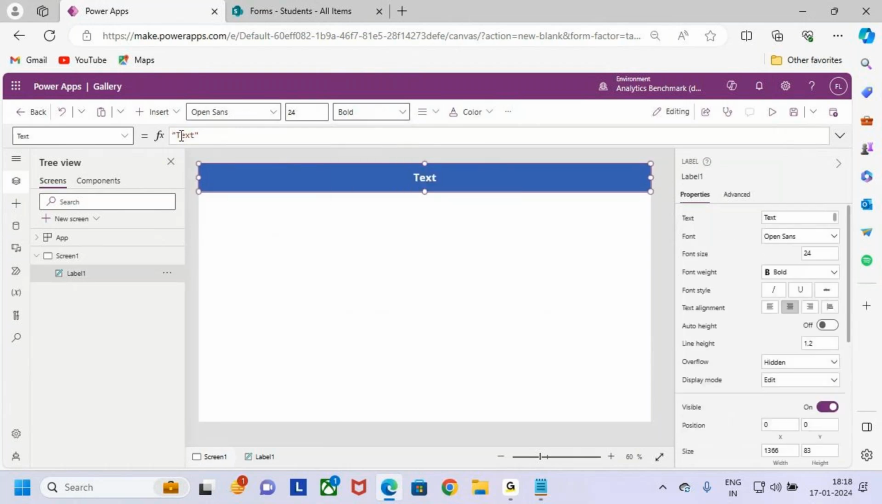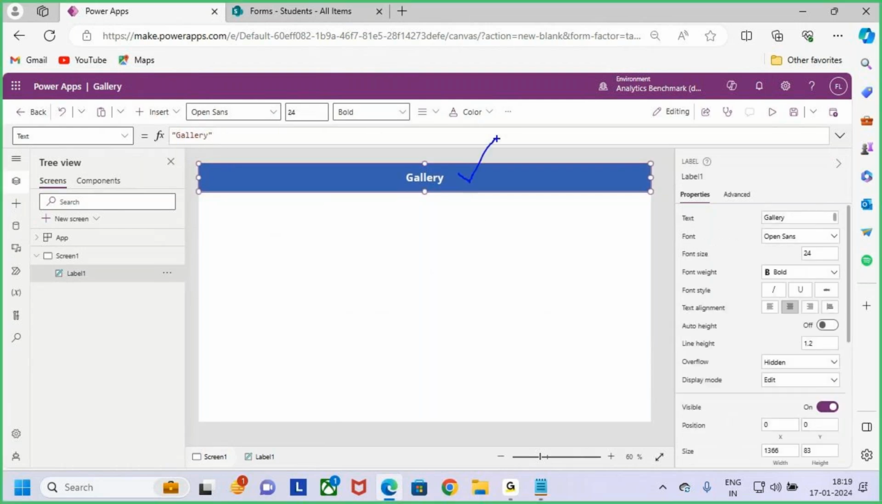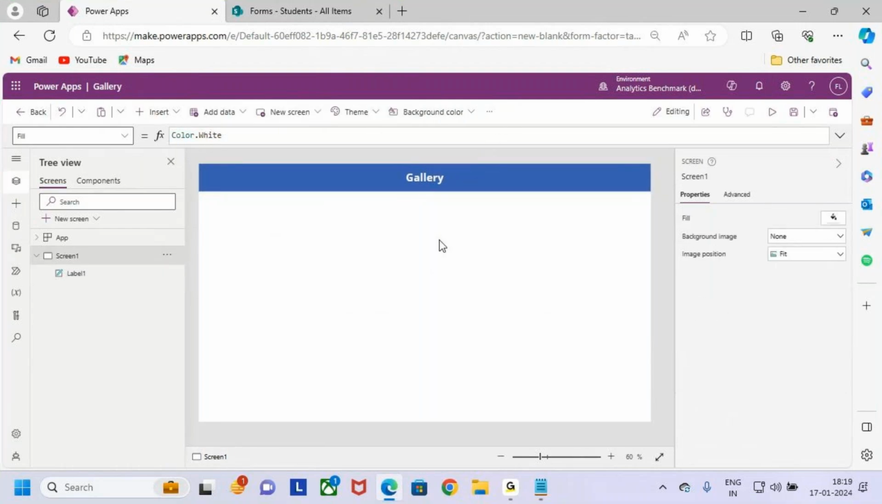Let me change the text to gallery. I'm just keeping some header here, guys. This is the header. Now I need to insert one control.